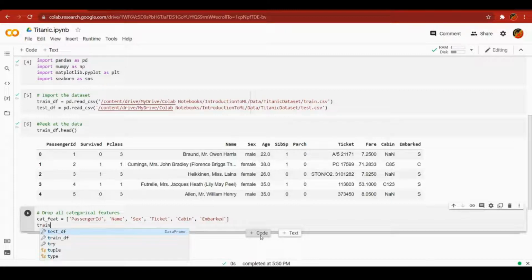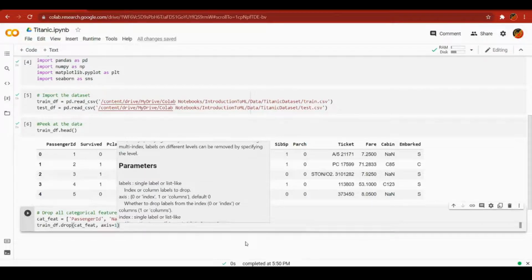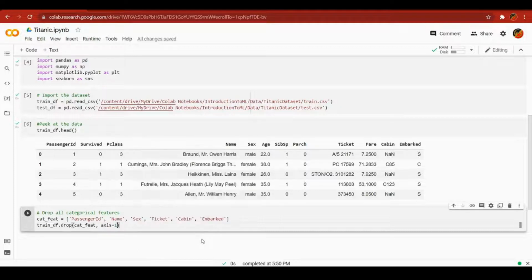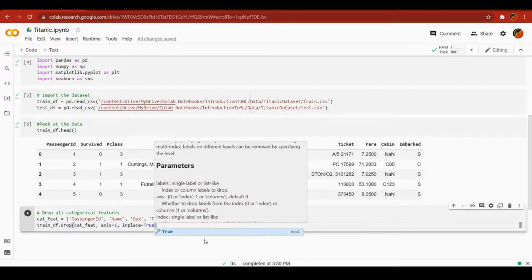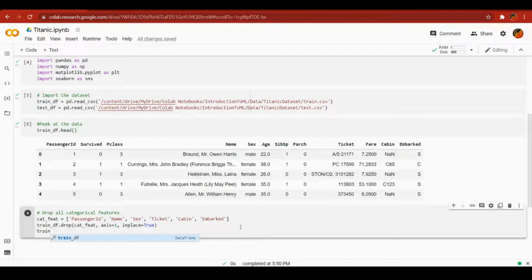So we're going to use train_df.drop, and I'm passing cat_feat as an argument. We also need to specify that we don't want to drop rows, we want to drop columns, therefore axis equals 1. And now there is a flag called inplace. Its default value is false, so we need to switch it to true. This means that we want to modify our current data frame, not create a modified copy of it. Once we're done, on the next line, I will use the head method again, train_df.head, just to observe our same old but new data frame.